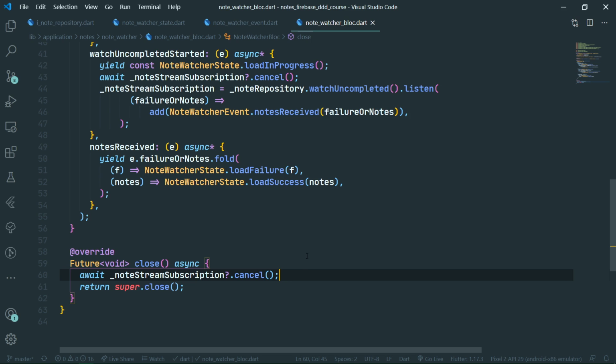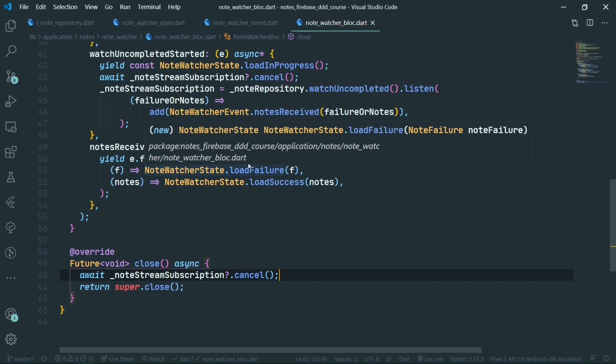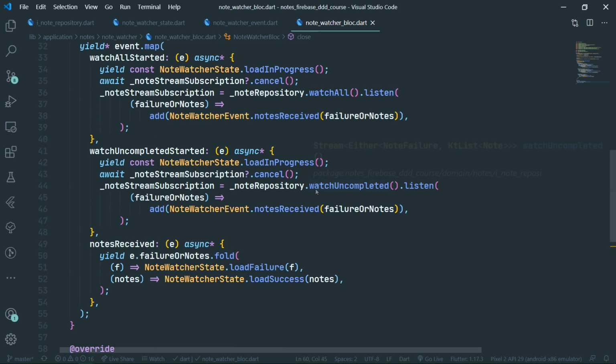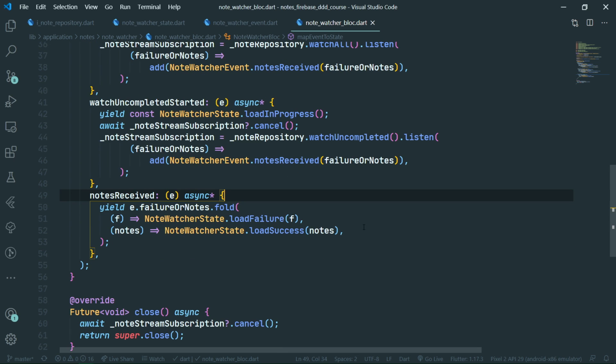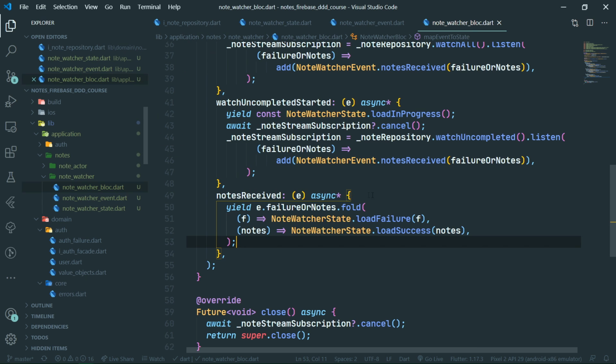Okay, so that's it for the note watcher block, where we looked at a very interesting caveat of why we cannot use the yield each statement, or yield each keyword, excuse me, but we need to use the weird approach of having a separate event just for yielding our own states. Now we're going to implement the note actor block, and this one will be a complete breeze. It's not going to have any such caveats and it will be very quick to implement.